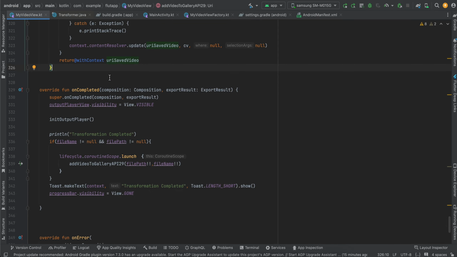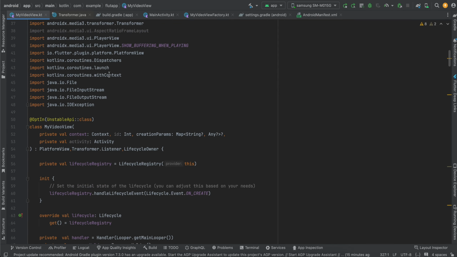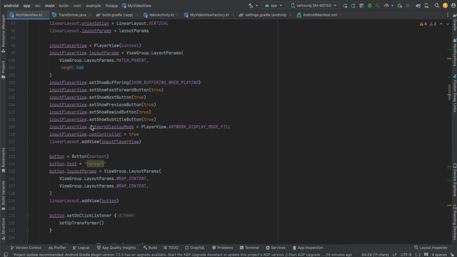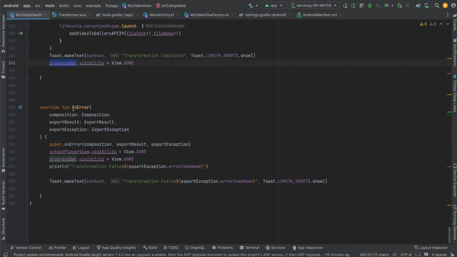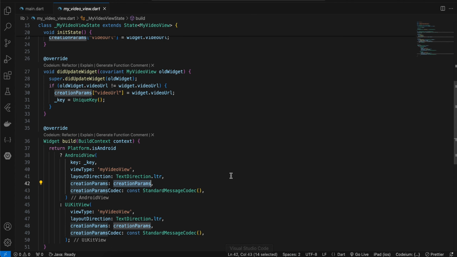And here if you remember, we were at the very top, we were extending transformer.listener. Because of that we have to override these two methods, on completed and on error. So once on completed is called, that means success. So we are just displaying output player, initializing it, saving file to external storage, hiding our progress bar. But on error we are hiding both output player and progress bar and displaying a toast message. So yeah, that's it. Now I will show you one more thing, like how to play file from a server or from a network URL as well.